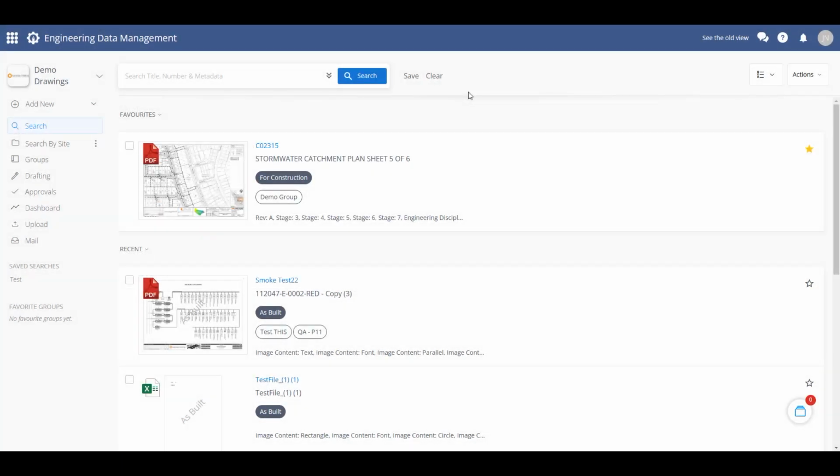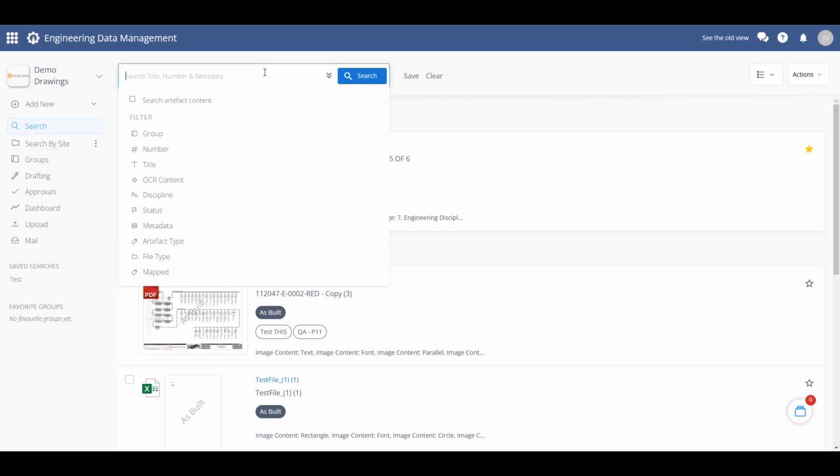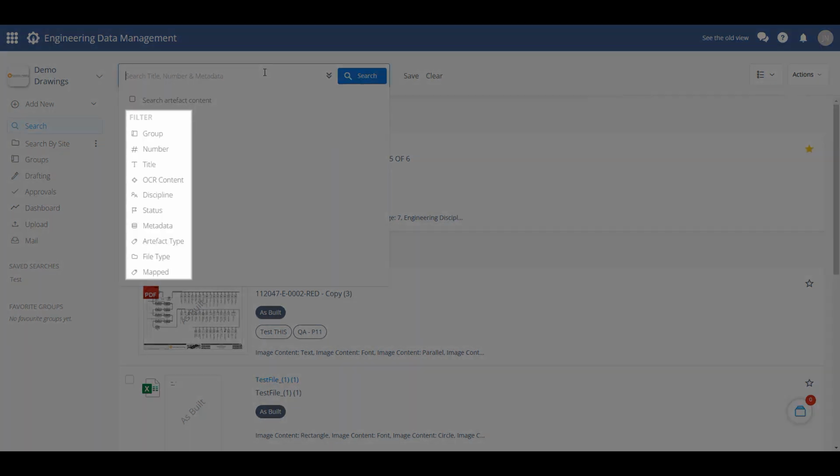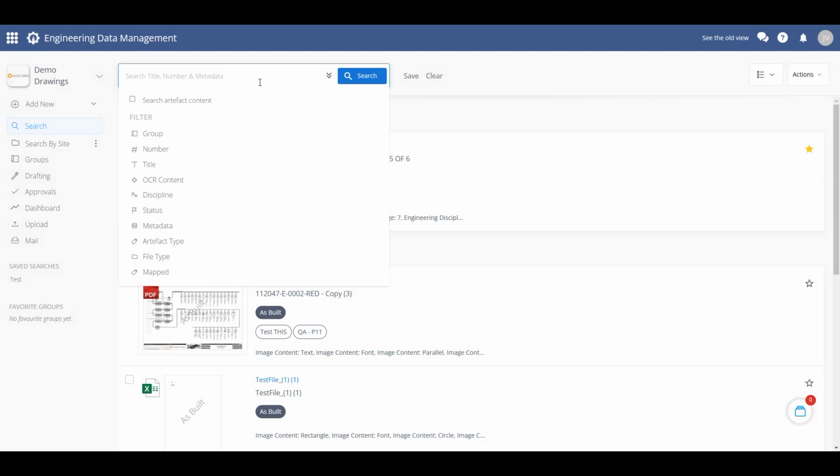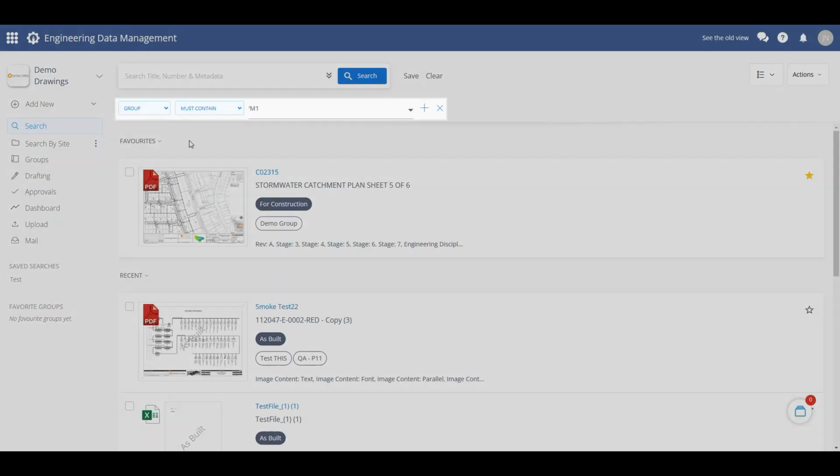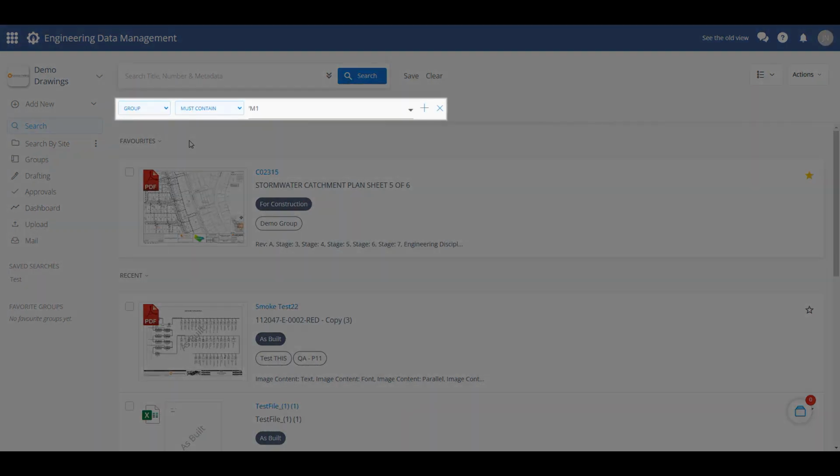Another way to search artifacts in DMS is to build a search by applying multiple filters at one time. For example, imagine we need to search for artifacts in a specific group, drafted by a specific person, and that are in a specific workflow phase. Start by simply clicking in the search box, and a list of filters is displayed. Click on the first filter you would like to apply, and a new filter row will appear.